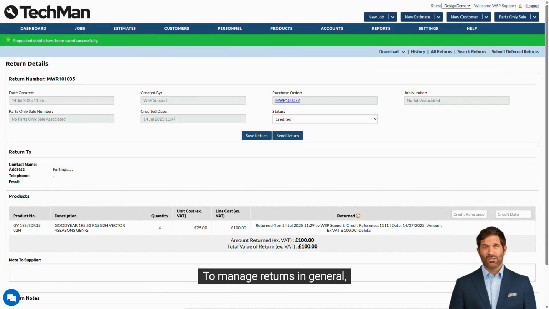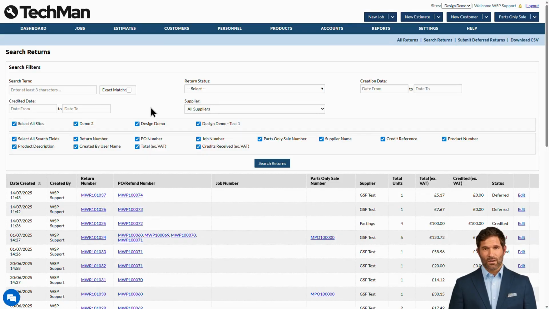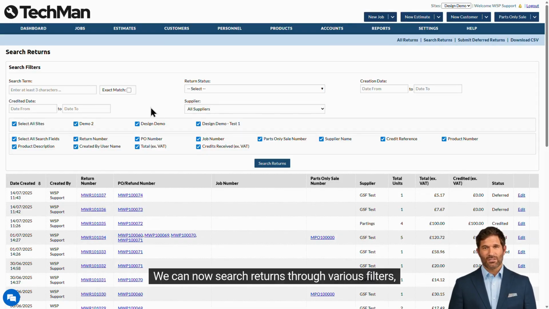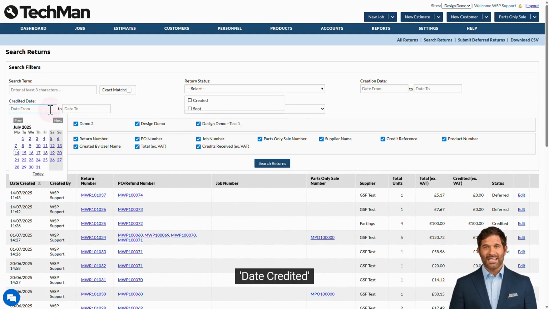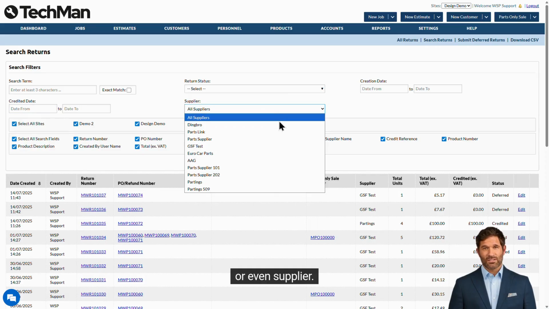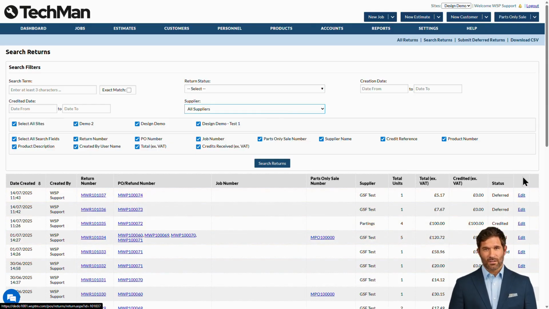To manage returns in general, hover over the Jobs tab and select Supplier Returns. We can now search returns through various filters, such as Return Status, Date Credited, or even Supplier. They will display below and can be edited on the right-hand side.